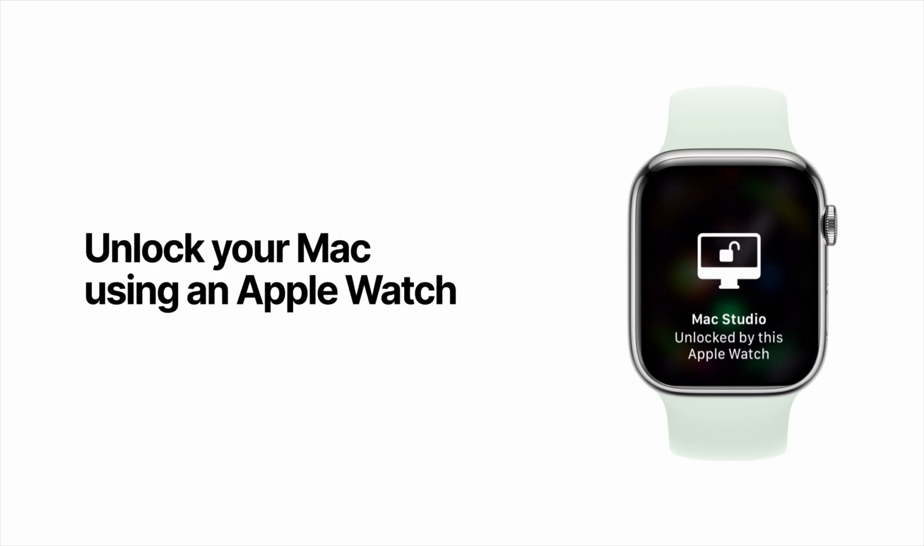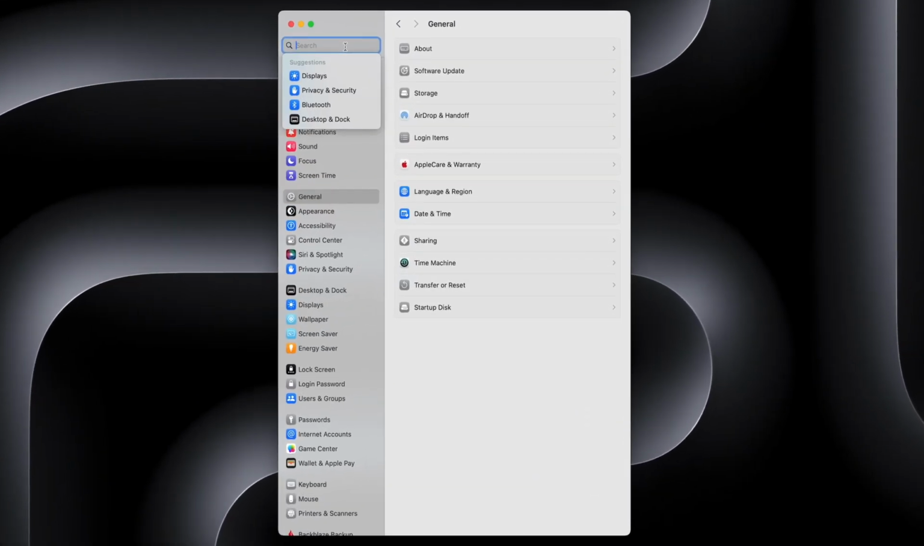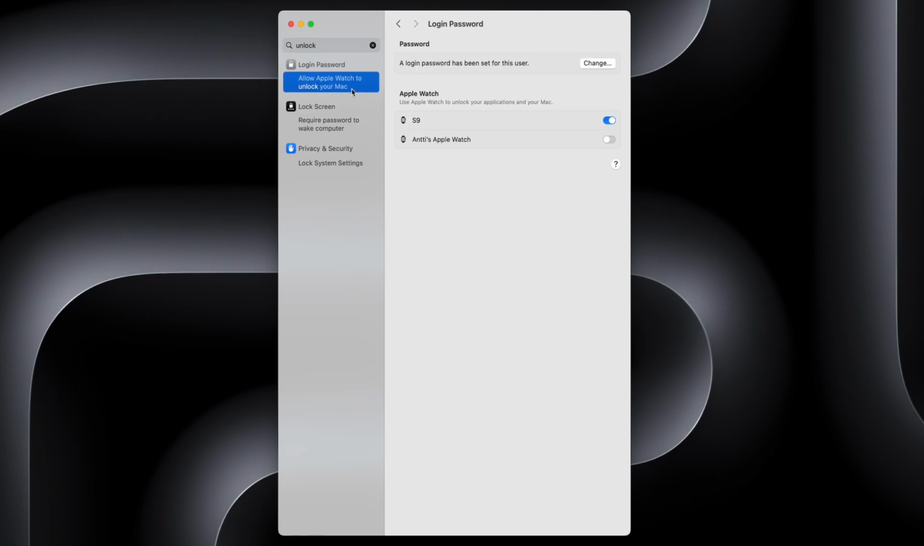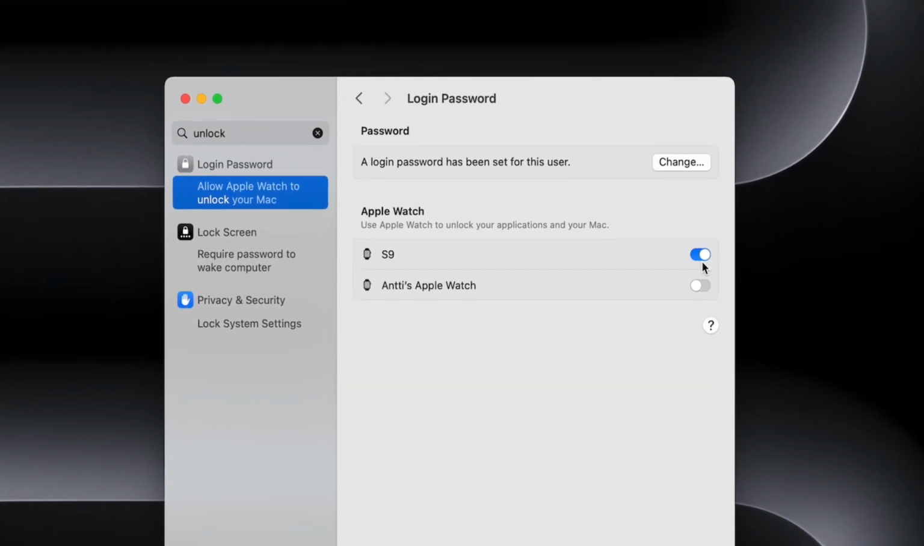Here's how you unlock your Mac by using an Apple Watch. To enable unlocking your Mac with an Apple Watch, open the system settings and type in unlock. System settings on macOS is a mess when it comes to finding anything, so searching is usually the easiest way to find what you're looking for. From here, you can enable unlocking using an Apple Watch, and if you have multiple watches, you can choose which ones are allowed to unlock your Mac.